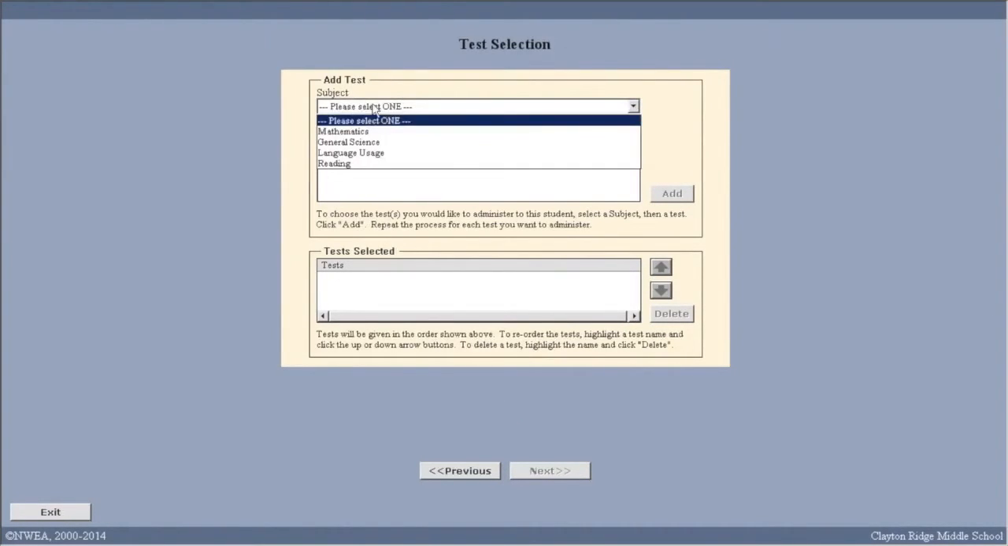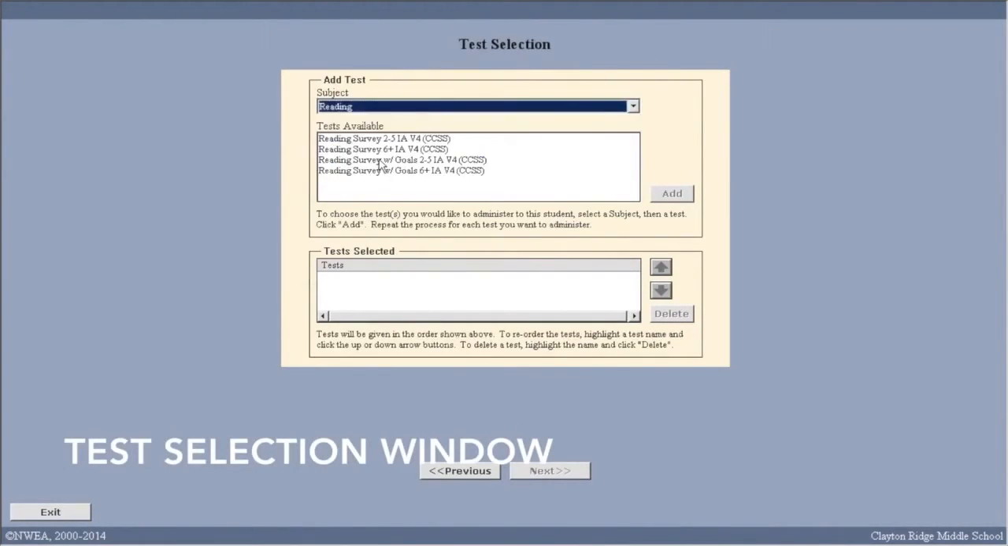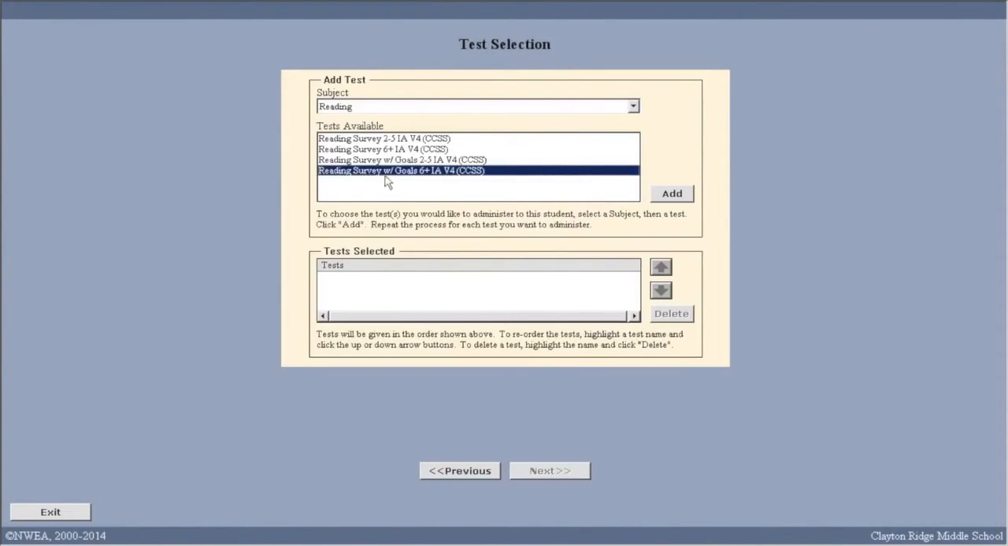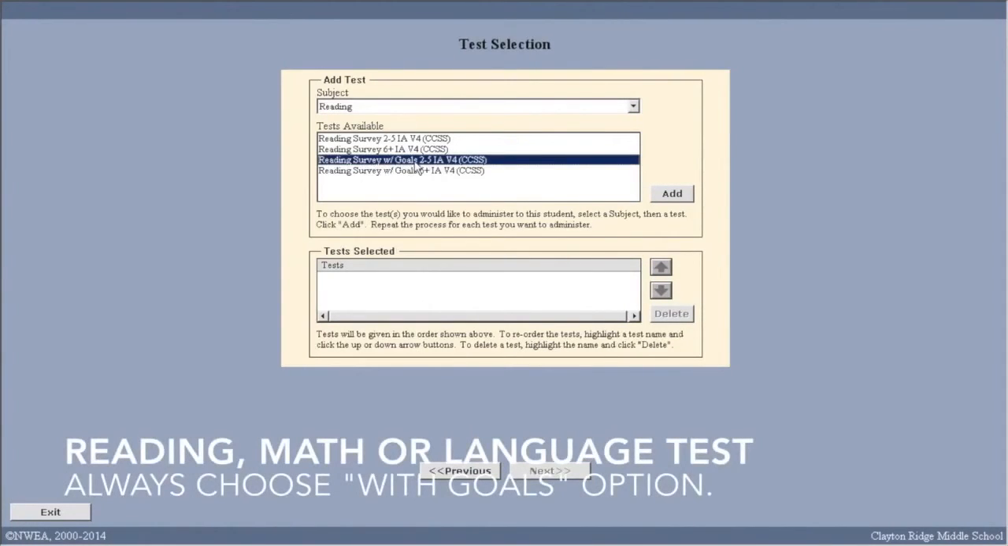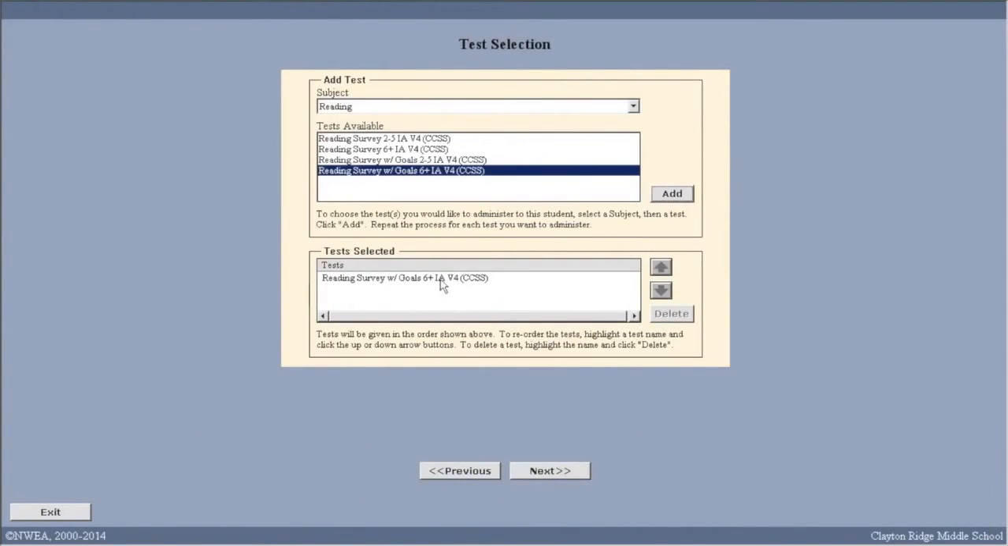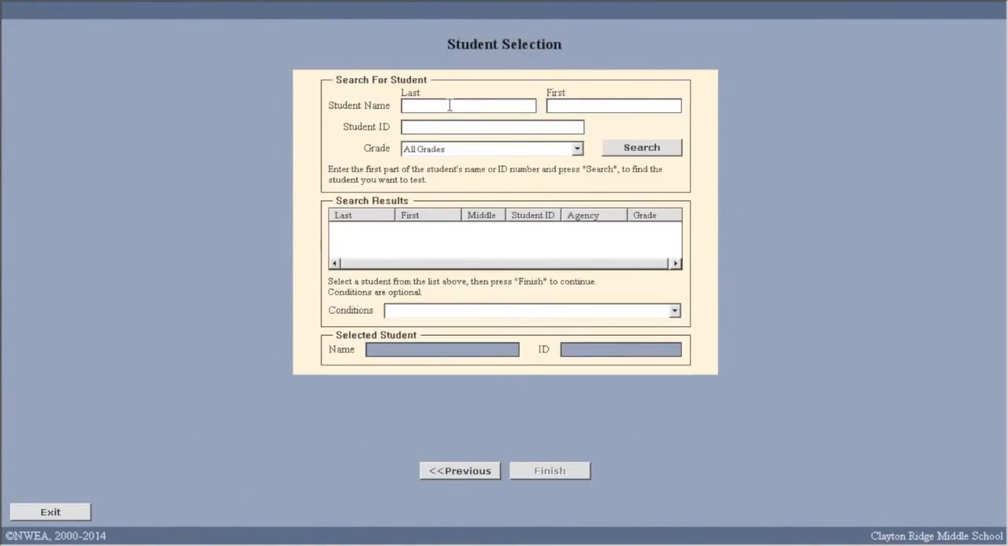The very first test you're going to take is most likely the reading test. You're going to choose Reading Survey with Goals and hit Add. If you are in 5th grade, you're going to choose Reading Survey with Goals 2 through 5 and click Add. So for the sake of time, I'm going to choose Reading Survey with Goals 6+, hit the Add button, and then I'm going to hit Next.